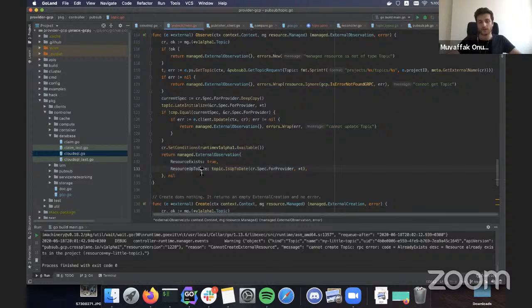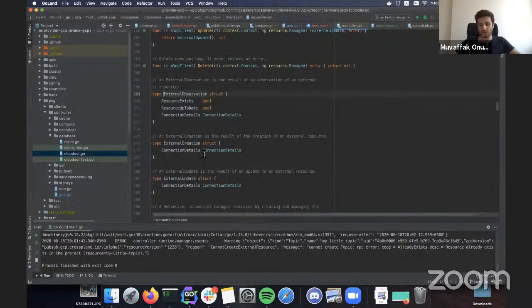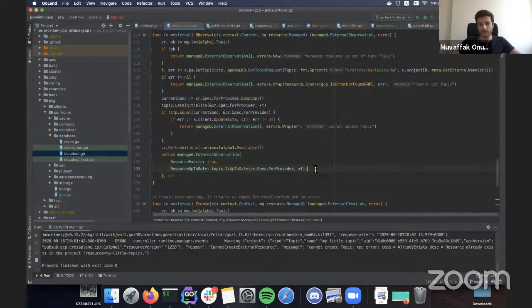Okay, so we have let the reconciler know whether the resource is up to date or not. And the last thing is connection details. This is not a must for all of the resources. For example, when you create a VPC, there are no connection details. But if you create a Cloud SQL instance, you need the username, password, and other things. If you create a Kubernetes cluster, you need the kubeconfig.